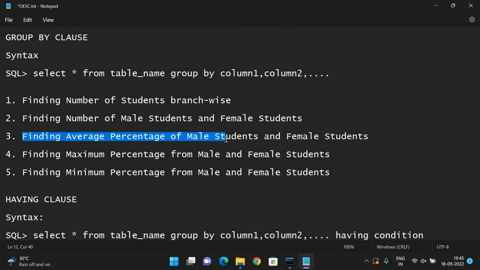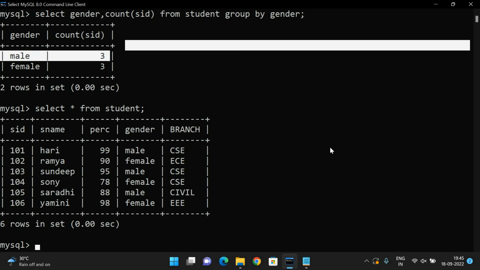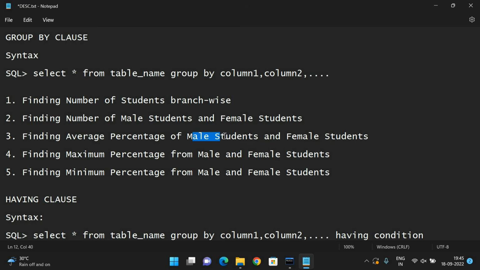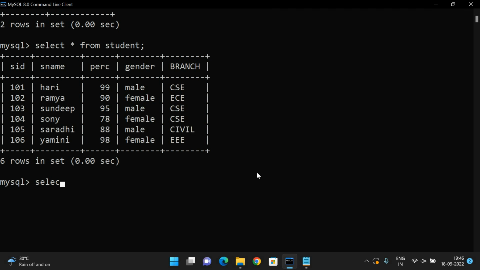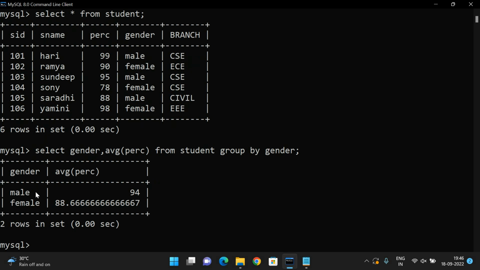And the third one, finding average percentage of male students and the female students. We need to get the average percentage among all the male students, among all the female students. Here also we need to group by the gender, right? Because we are asking about the percentage of male and female students. Now use a query: select gender, comma, use aggregate function average of percentage from student, group by gender. So male students average is 94 and the female students average is 88.